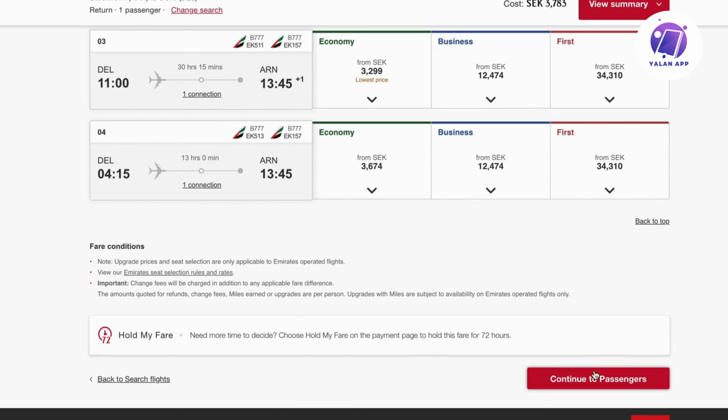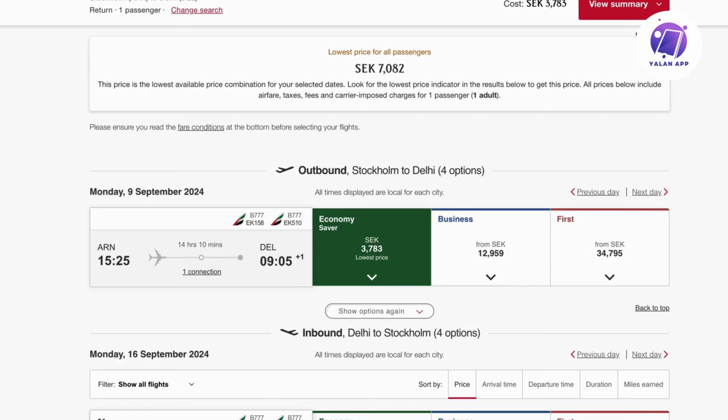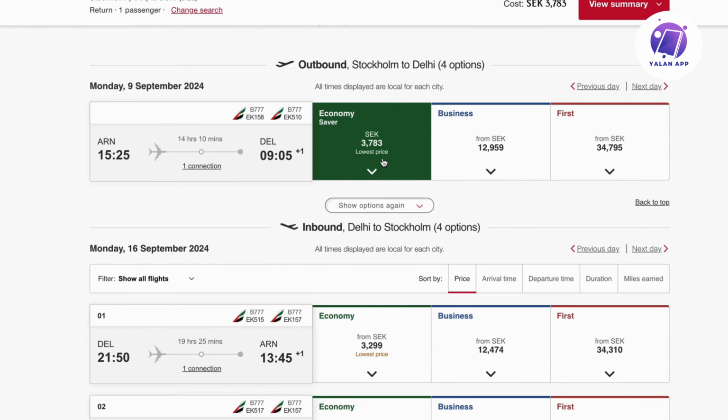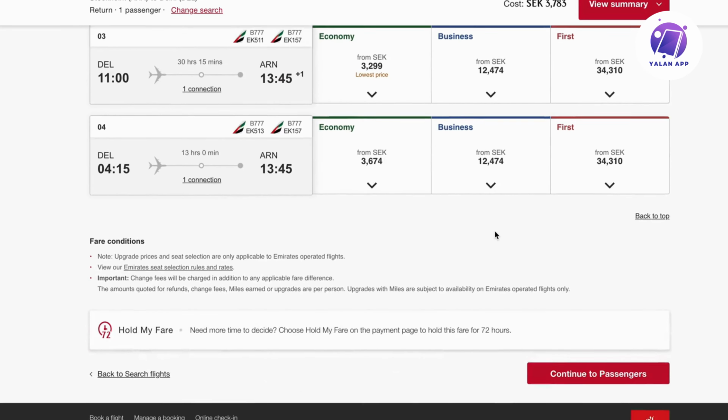So I'm just going to click right here where it says continue to passengers. And I'm just going to see your viewing price. If you would like to view, oh, okay. So yeah, this is the price basically, as you can see. So we're now able to view the price. Let's see. So I'm going to have this one right here enabled. Yep, select this one. Continue to passengers.